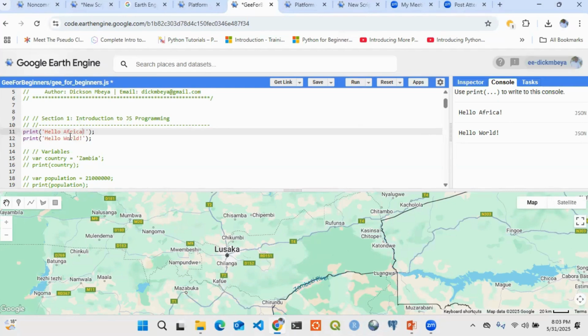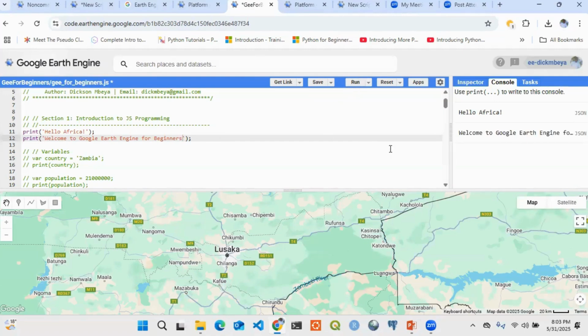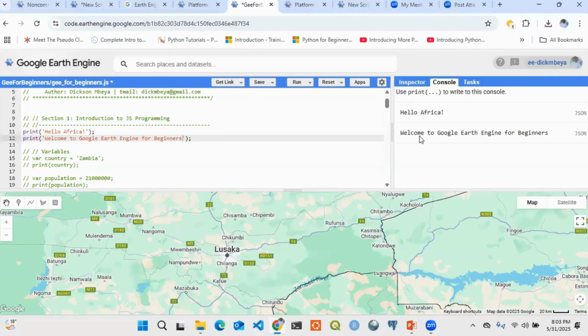So it prints hello Africa. Okay, and this other one doesn't have to be hello world, it can be hello Google Earth Engine. Okay, maybe welcome to Google Earth Engine for beginners. Now it prints hello Africa, then it also prints welcome to Google Earth Engine for beginners. So I started writing something and I'm getting somewhere.